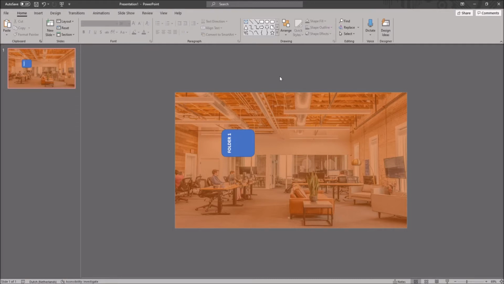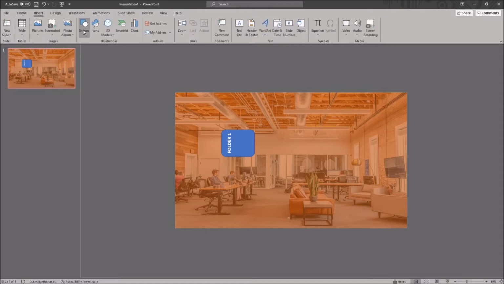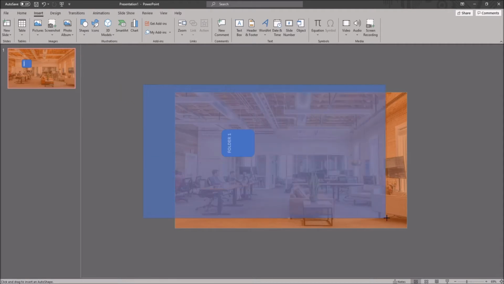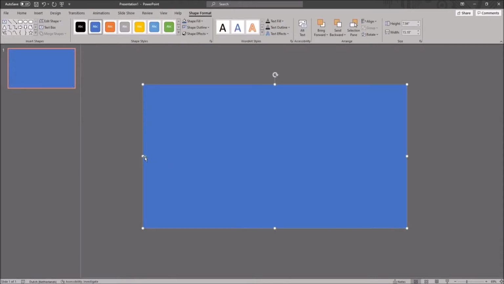You then want to add another shape. Go to Insert in the ribbon again and go to the Shapes tab. You now choose the rectangle shape. You want to resize this shape and make sure that it stretches over the whole slide.